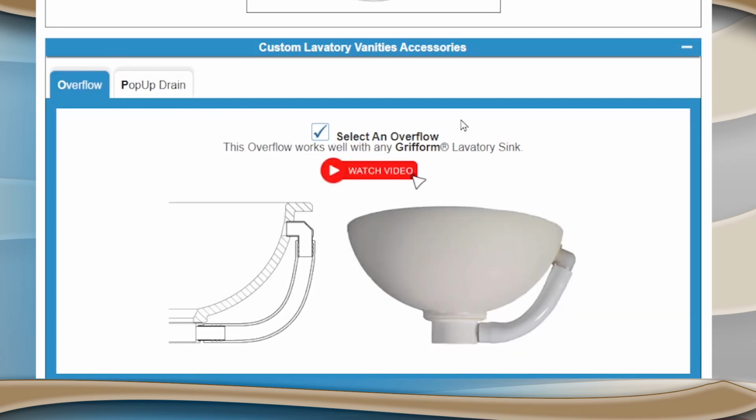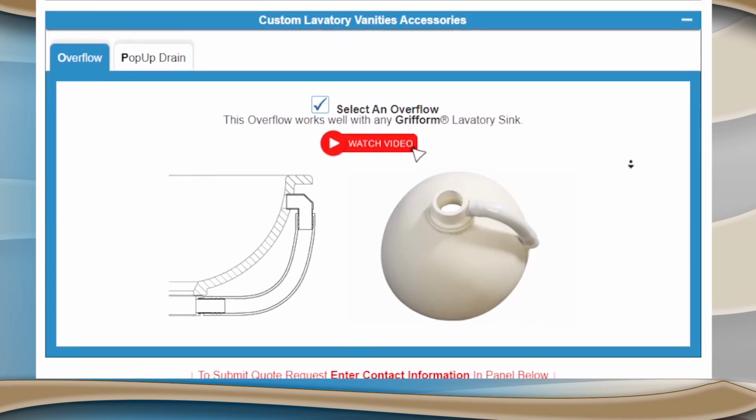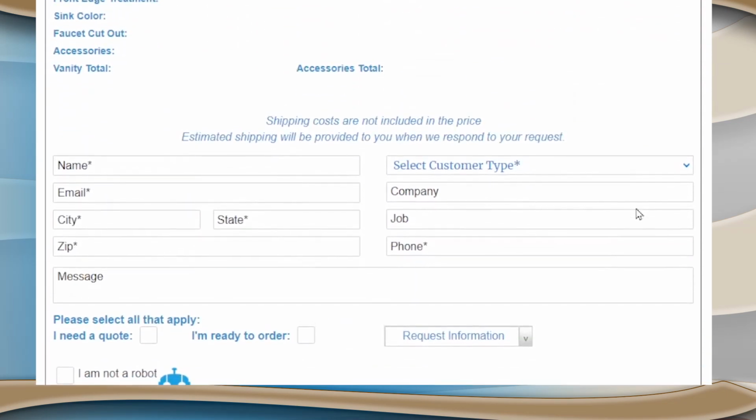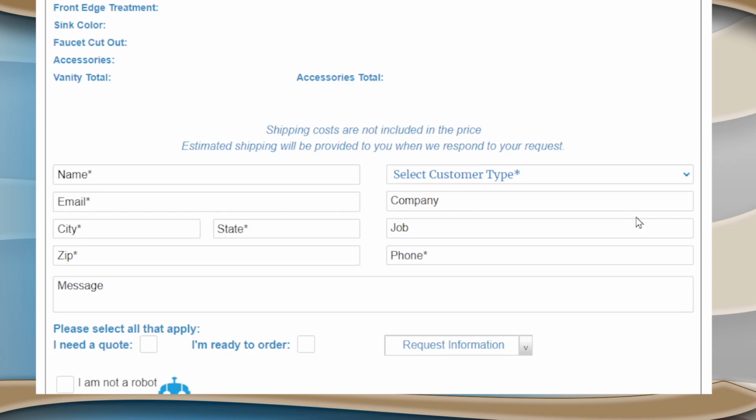Next, you can move down to the information area. From here, you can input your information and send your quotation specifications to us. Typically, we will respond within 2 business days with a quotation estimate.